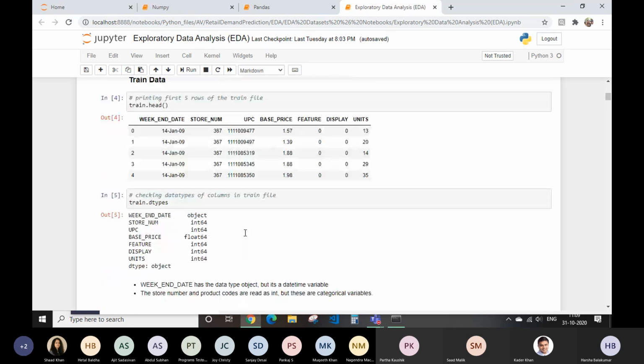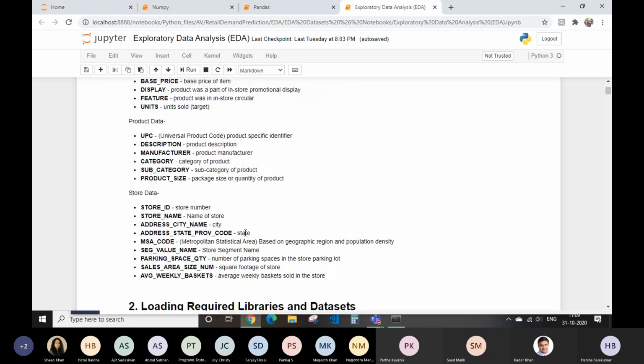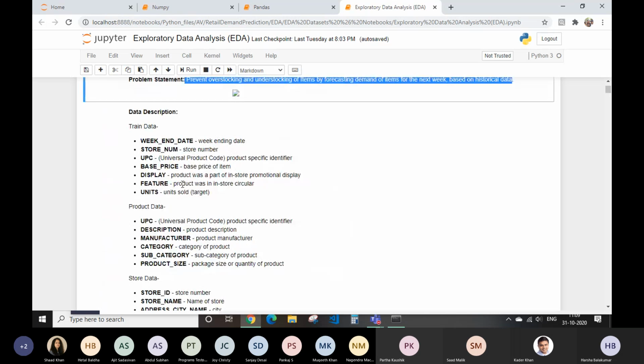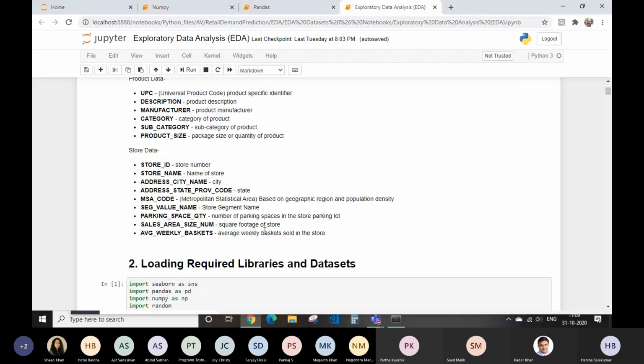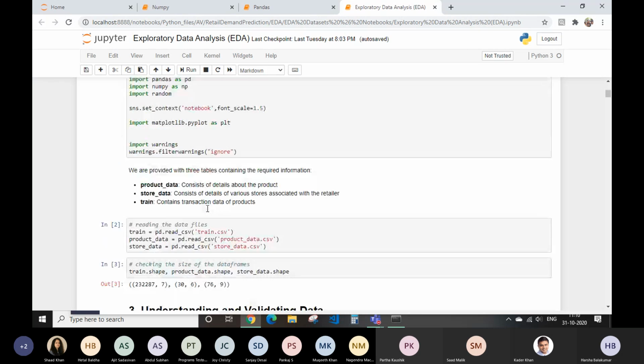Do you have a few other parameters, like promotions with which it is featured, or it is in a special display? Are these things affecting the sale? You have the size of the product, the category of the product, the subcategory. Are there any correlations? You have the store location, you have parking data, you have location values. Is this affecting the sale? All these things you'll have to know.